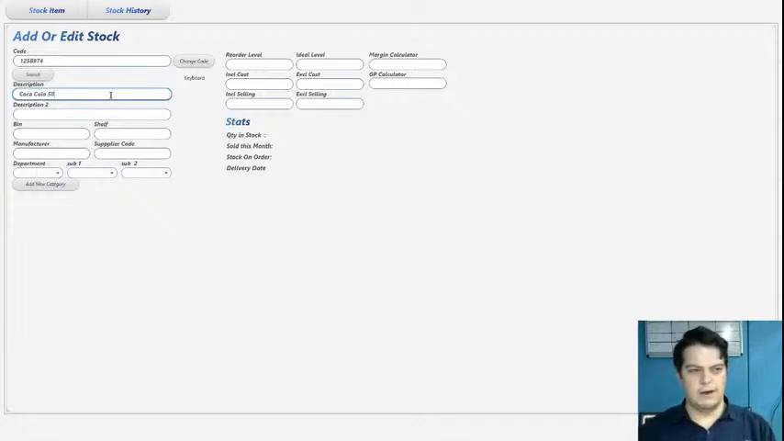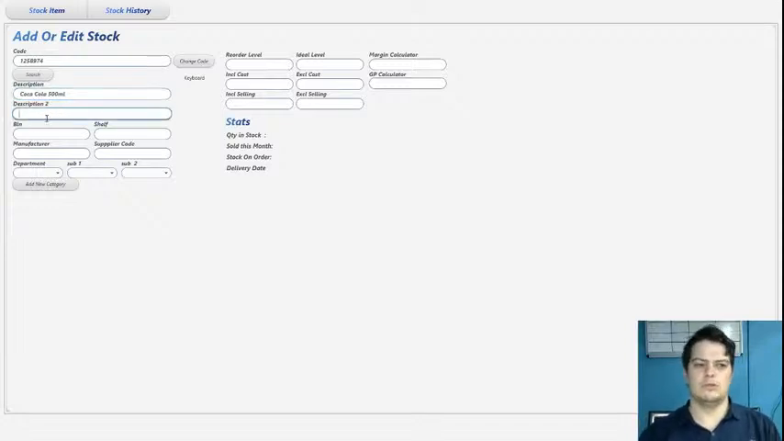Then we can say 500 ml if we want to show that on the receipt. So this will be shown on the receipt, and it will also be shown on the shelf label or on an item label if you produce an item label. Description number 2 talks about the description for this item internally.